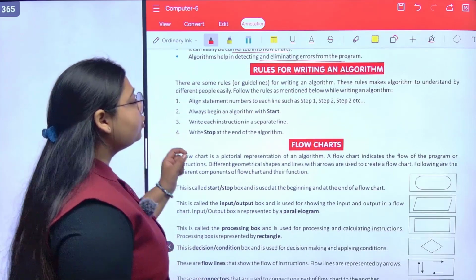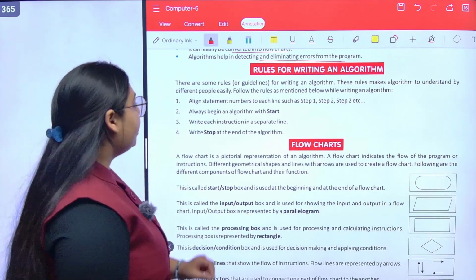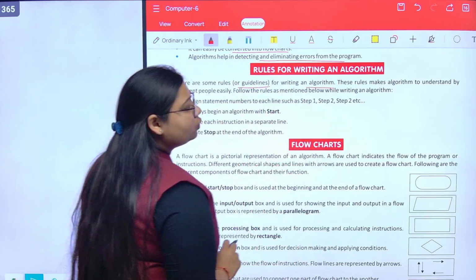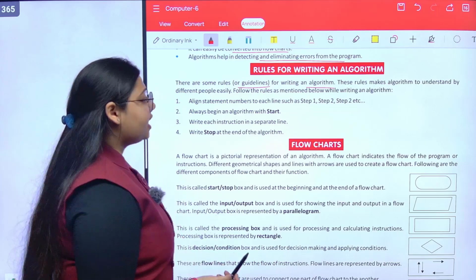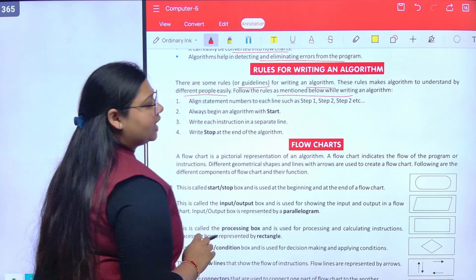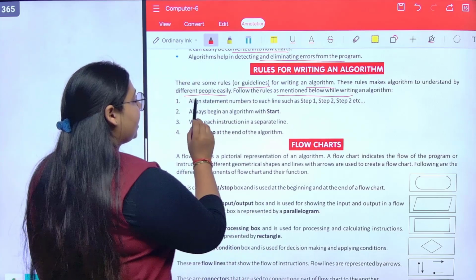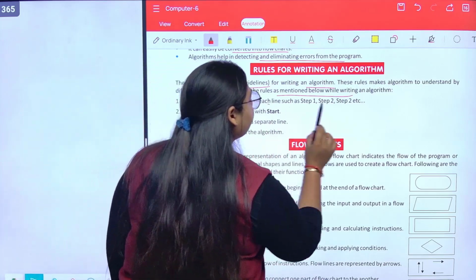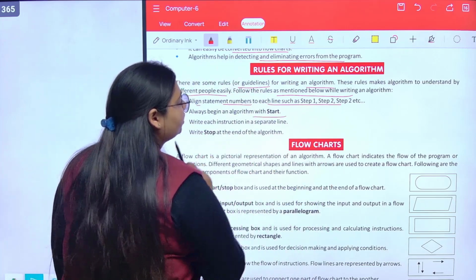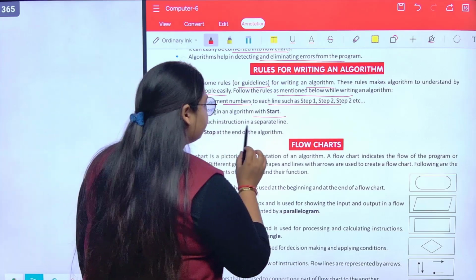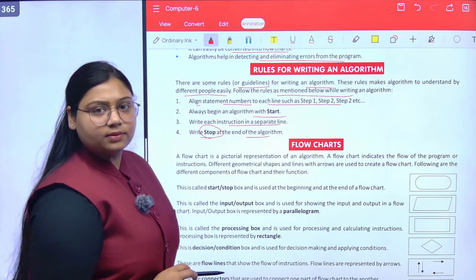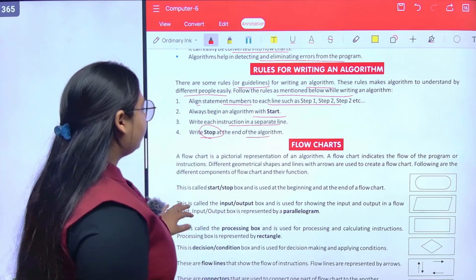Now we have some rules. जब भी हम algorithm लिखते हैं तो there are some rules यानी कि guidelines for writing an algorithm. ये जो rules हैं ये हमारे algorithm को और ज़्यादा understandable बनाते हैं by different people easily. Follow the rules as mentioned below for writing an algorithm. तो align करना है हमें अपनी statement number को to each line जैसे step 1, step 2, step 3 etc. Always begin algorithm with start. Write each instruction in a separate line and write stop at the end of the algorithm. So these are the rules for writing an algorithm.